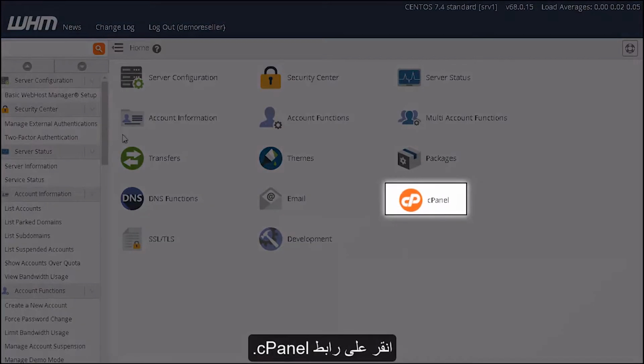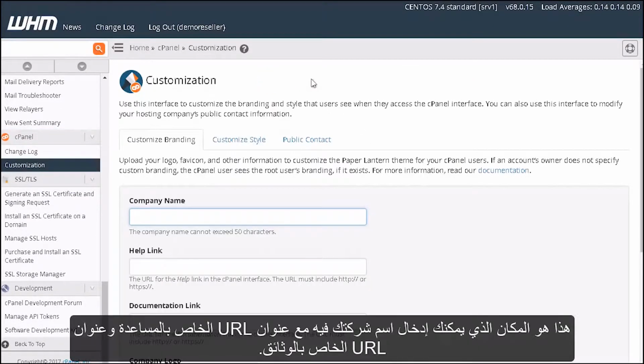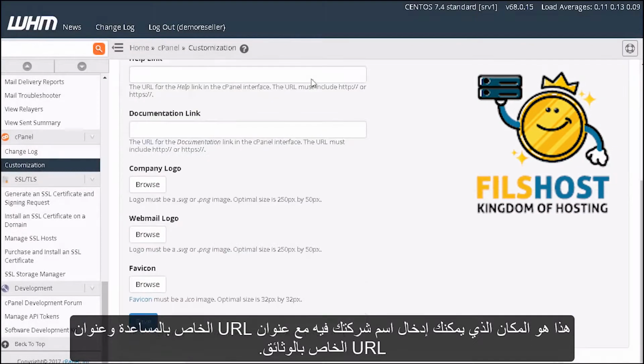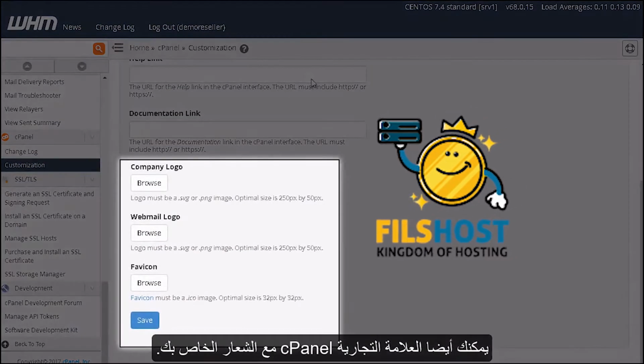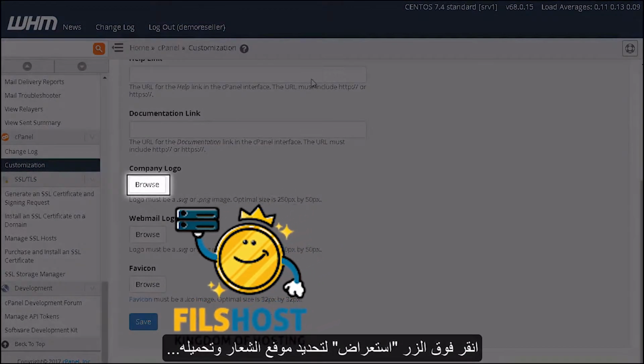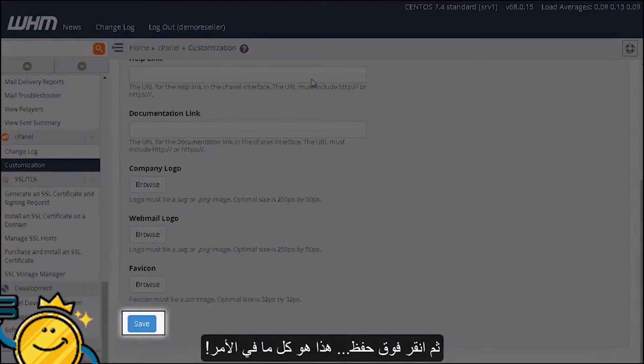Click the cPanel link. Then click Customization. This is where you can insert your company name along with a help URL and documentation URL. You can also brand cPanel with your own logo. Click the Browse button to locate and upload the logo and then click Save. That's all there is to it.